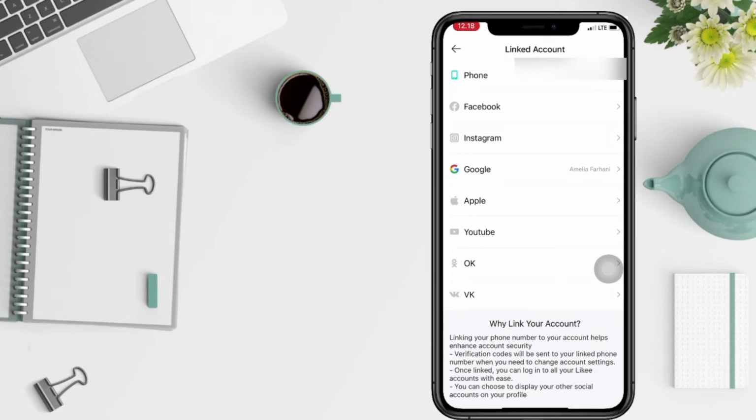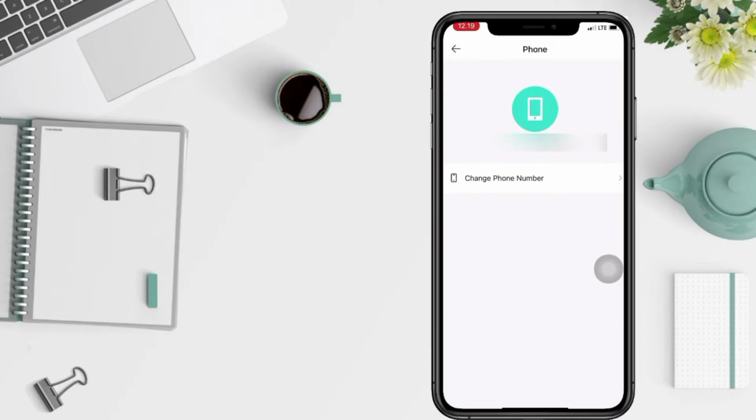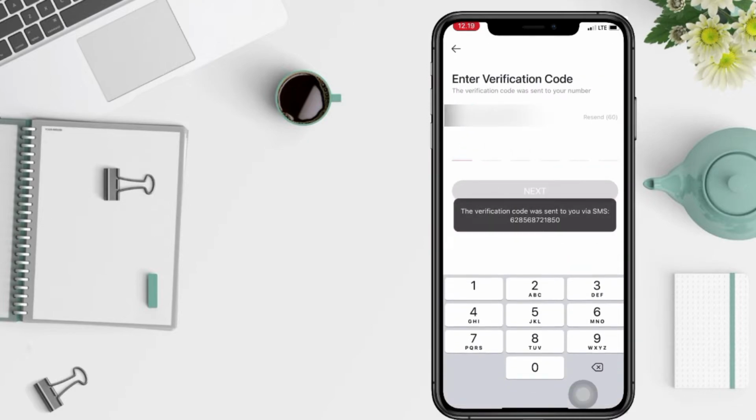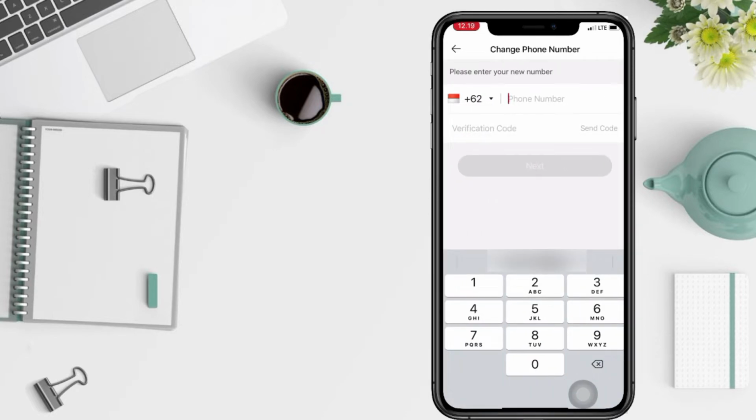And in the first option, when you see phone, you have to tap on it. After that, tap on change phone number. You will receive a verification code to your first number. Just enter it. And now, you just have to type your new phone number here. Tap send code here.